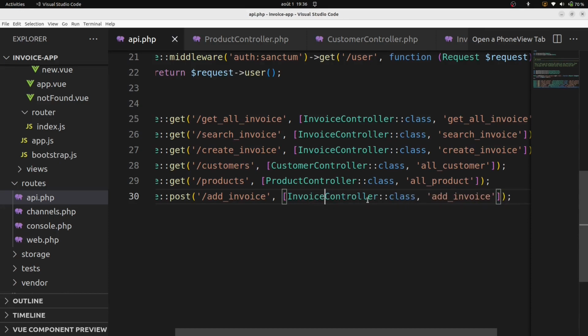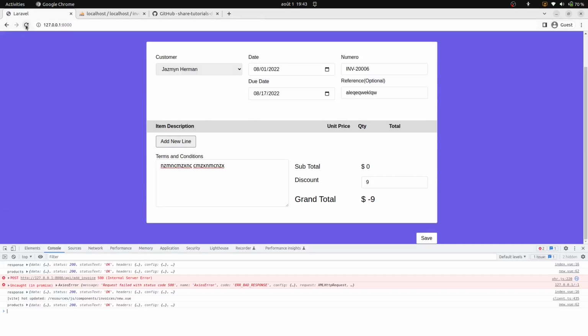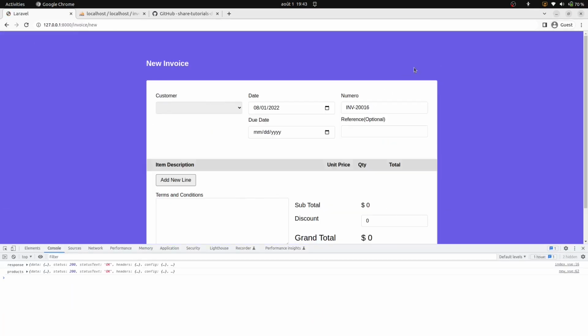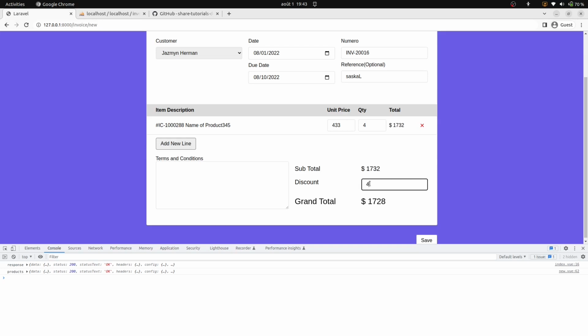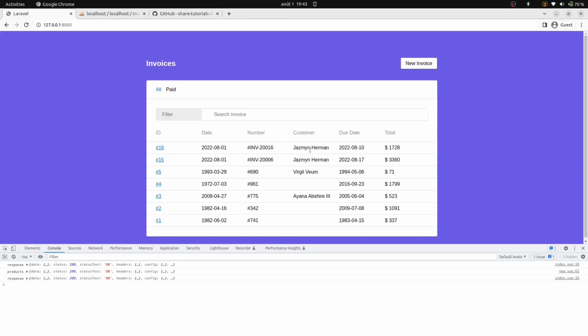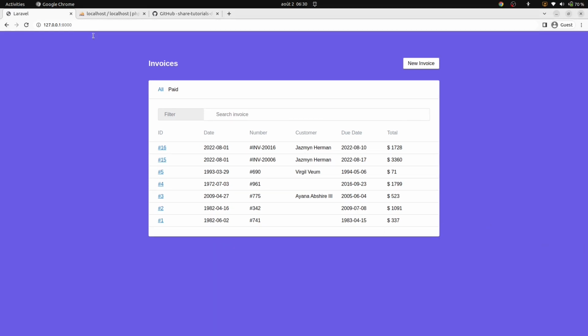All right, I think there is no mistake. Let's verify again. Item and condition. All right, now it works well. Okay, so that is all about creating a new invoice. So let's now learn how to show an invoice.